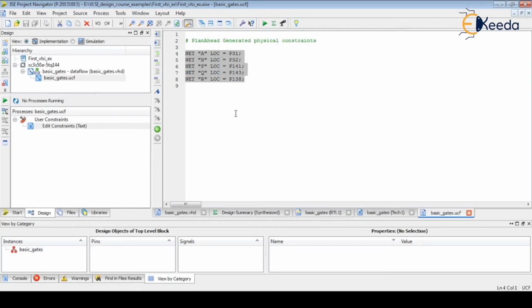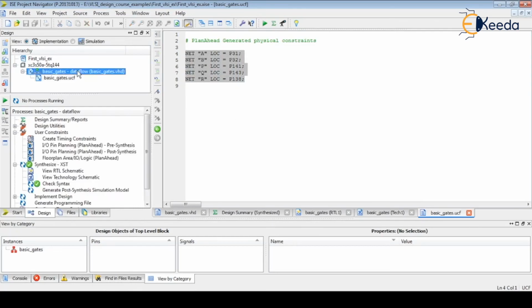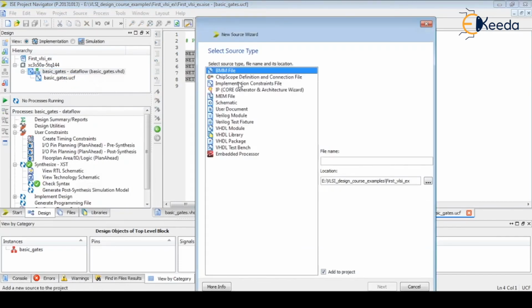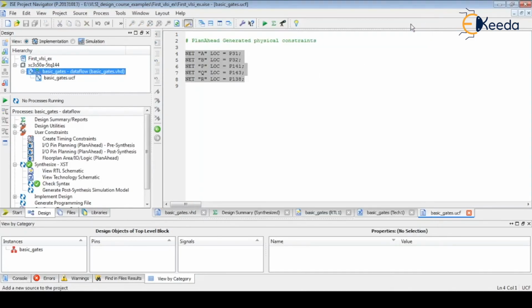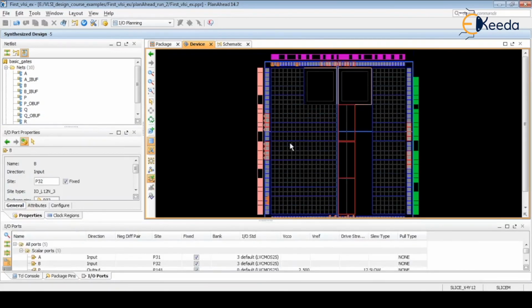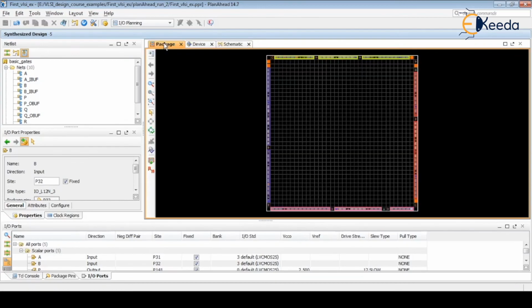So there are two methods. One method, we can right click here, new source, and create a constraint file. This is one method, and the second method is using PlanAhead. Both methods create it the same way, it doesn't matter. In PlanAhead it is something like a GUI. We can observe the interface, we can observe the architecture. It is a better view. This is for the user interface and for understanding how it is implemented.